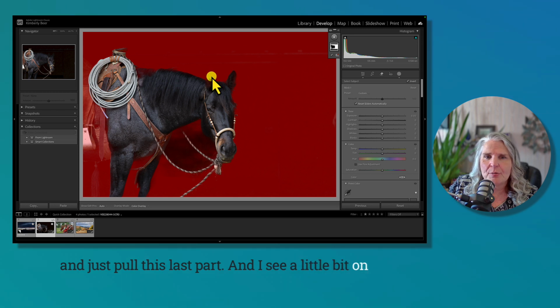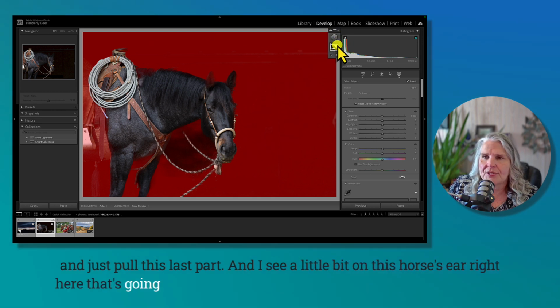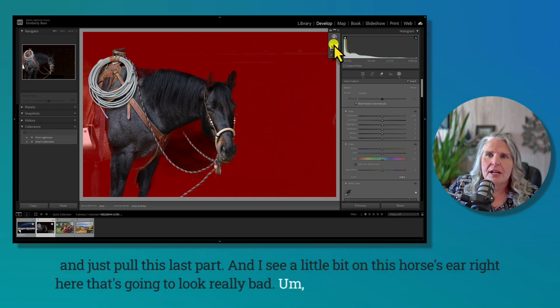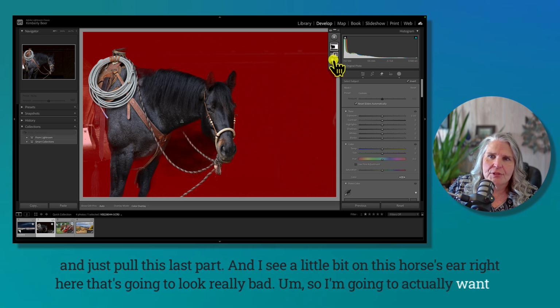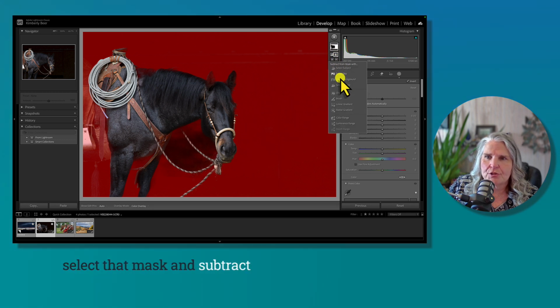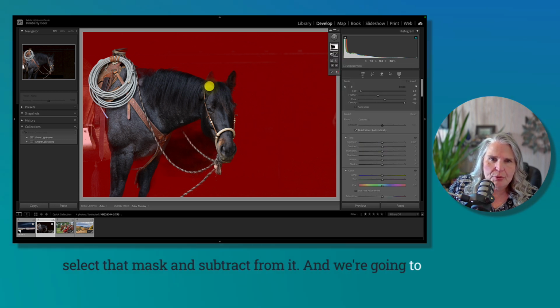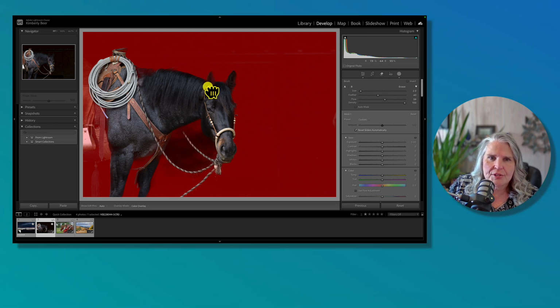And I see a little bit on this horse's ear right here that's going to look really bad. So I'm going to want to select that mask and subtract from it. And we're just going to use a brush, and I'm going to take that mask off of this horse's ear. So we're just going to quickly paint over this.